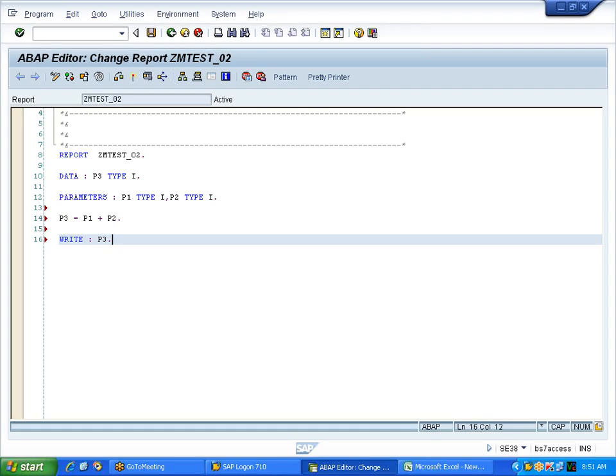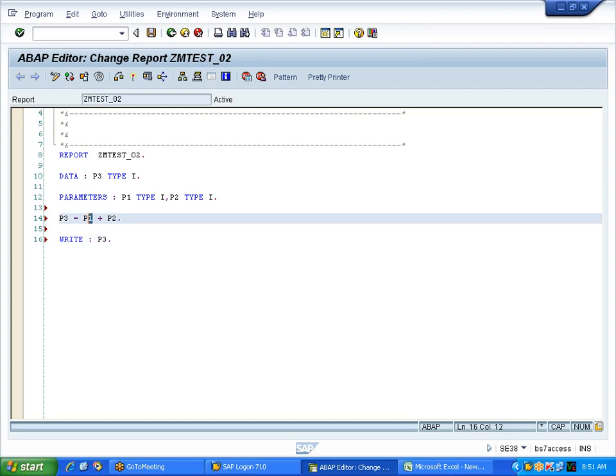So remember one point here: P1, P2 and P3 are called variables. The equals sign and plus are called operators. Whatever arithmetic symbols are there, plus, minus, division, these symbols are called operators. And the variables are called operands. P1, P2, these are the variables, so these are the operands.